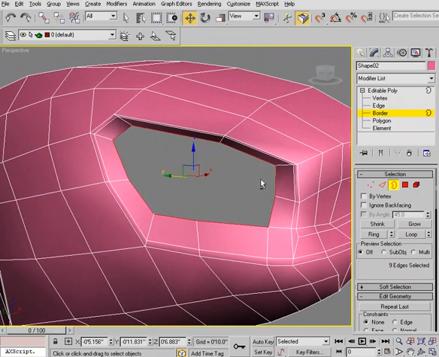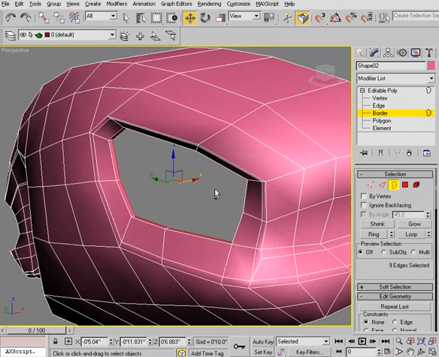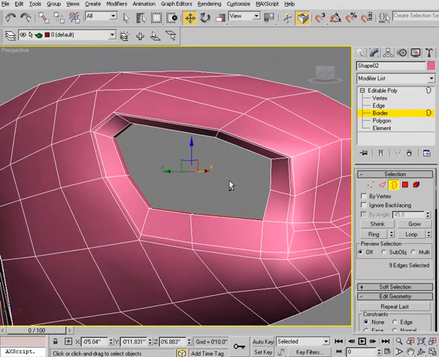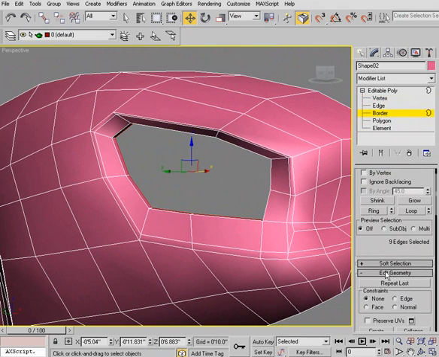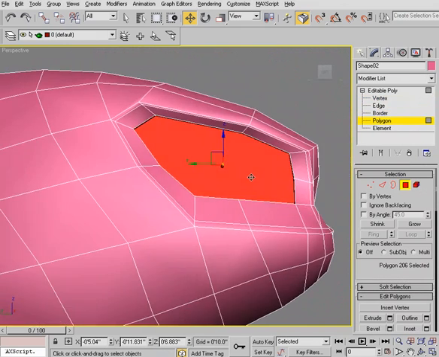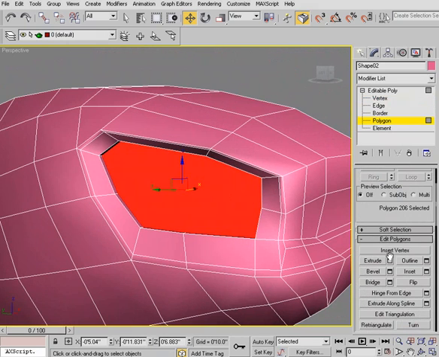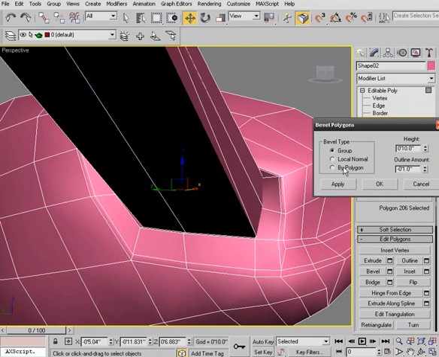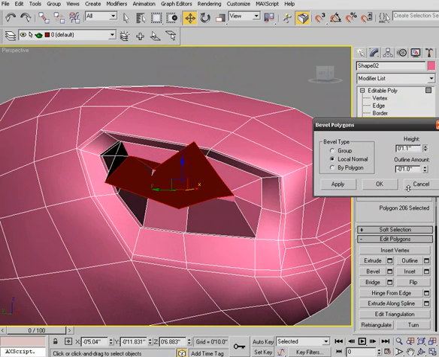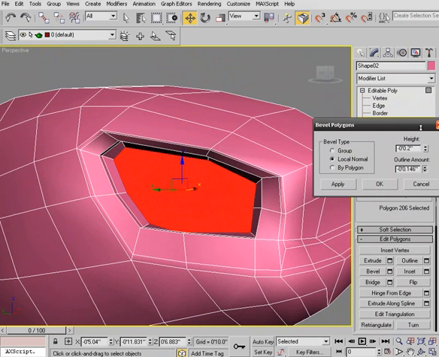So I'm going to go ahead and take this border and I'll hold down Shift and pull it back, create a little bit of a lip there. If I want to also, I can go down to Edit Borders and cap that, and that'll give me a polygon here, although it is an N-gon. It'll give me a polygon that I can use to now come in and either bevel or extrude. So if I bevel this, I can use the local normal, take that height down, take the outline amount down closer to 0. So something like that.